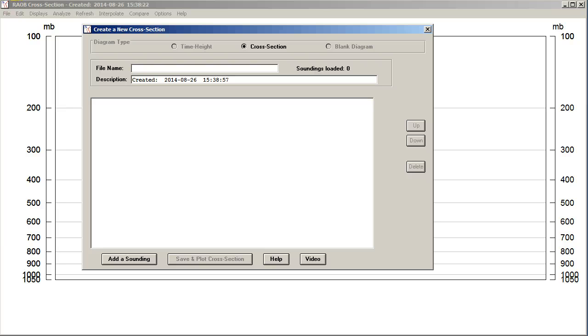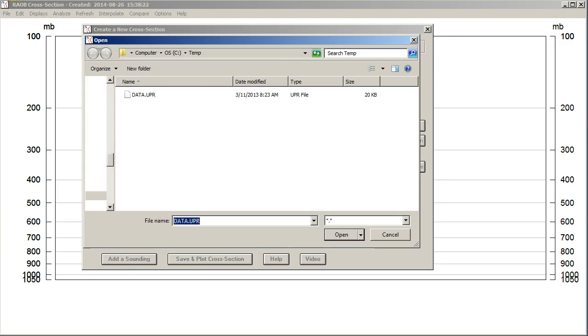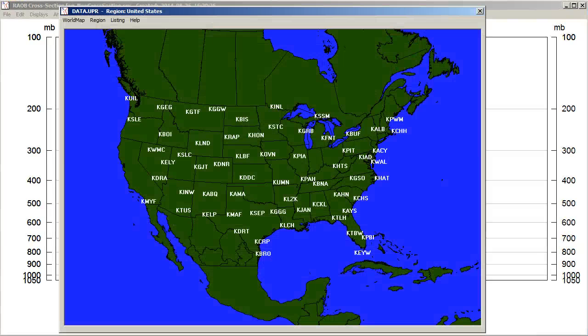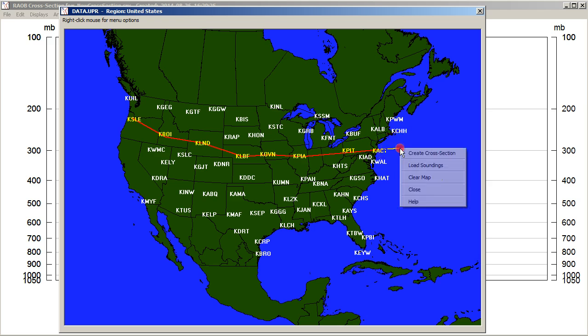Now we're presented with the cross-section creation form. Just select Add a sounding to get started, and then select a file containing the soundings you want to plot. This data file contains soundings over the United States. Just click each desired sounding, and a line will connect each successive sounding. When done, just right-click the mouse and select Create Cross-Section.